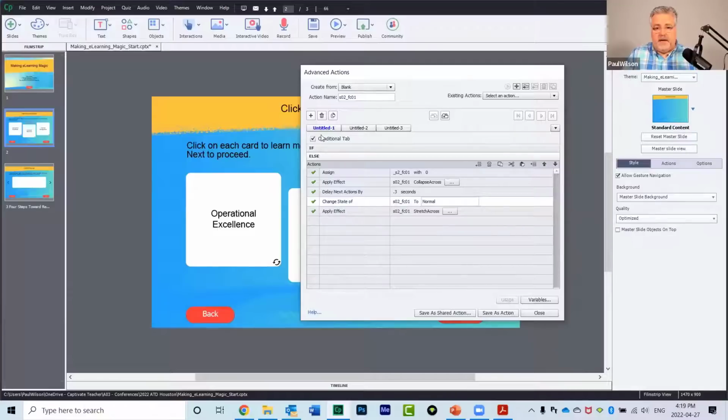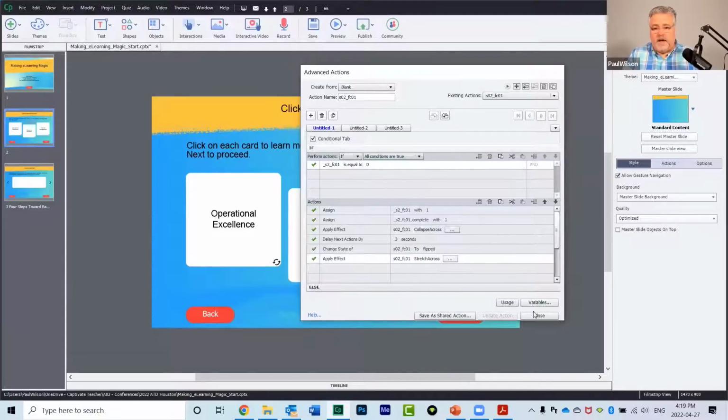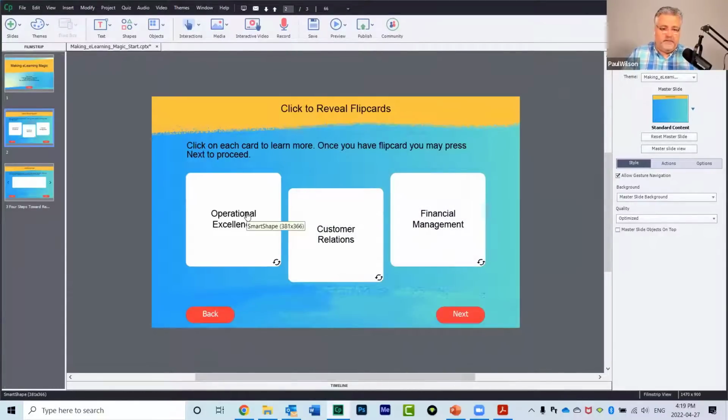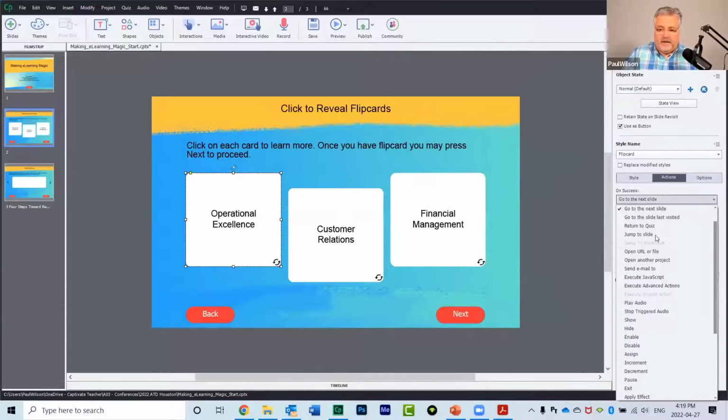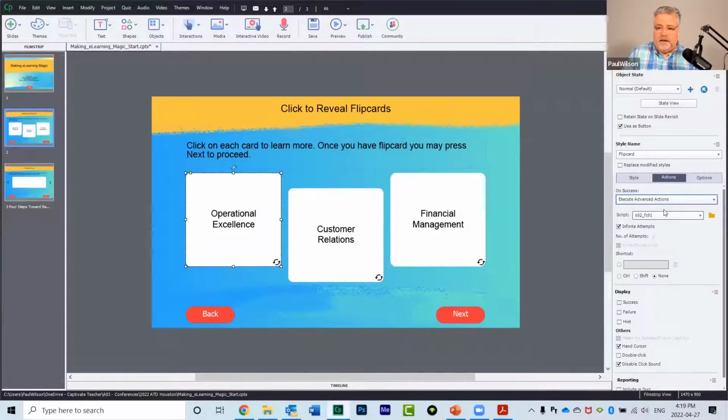Now, if I save this as an action, let's do that at this point here. And I'm going to close this, and we'll just assign the first shape used as a button to execute that advanced action. You can see that in my properties panel here. And I only have one advanced action written, so we should be able to test this out.